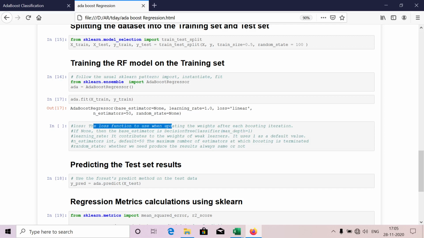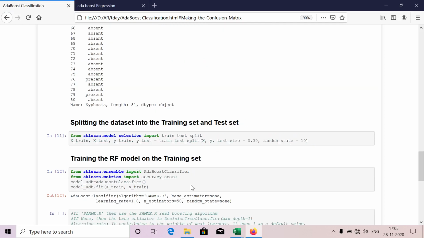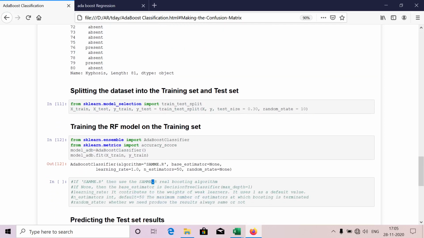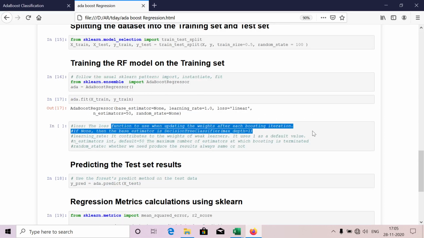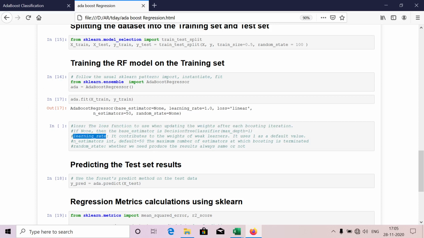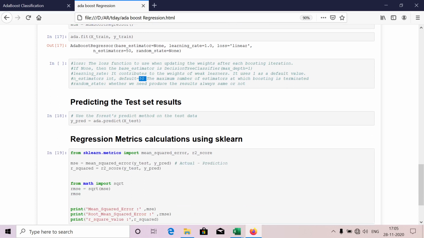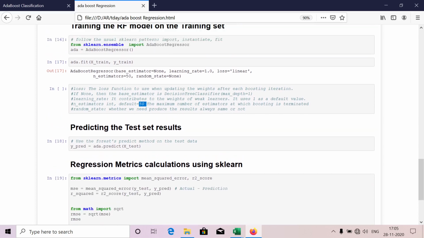Here we are using the loss function. There we are using the SAMME.R function, the real boosting algorithm. Here we are using the loss function to update the weights for the misclassified data. The learning rate by default will be 1, and for estimators we are using 50 decision trees to train our model and also for prediction, 50 decision trees maximum, but based on our data it will try to train and predict.